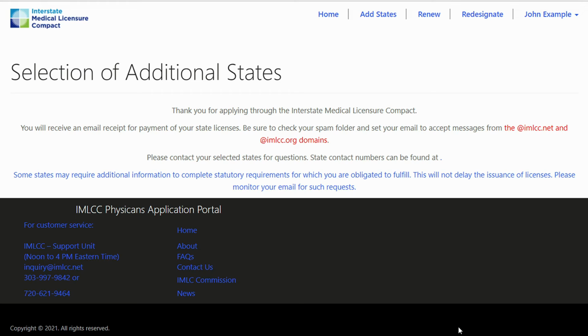When this screen comes up, you will receive notification that your payment has been received. You will also receive a payment receipt from our payment vendor. At this point, the IMLCC will send your application to your selected boards for processing. It will take approximately 7 to 10 days for that license to be issued. If you have any questions regarding that license, please contact whichever states you have selected.